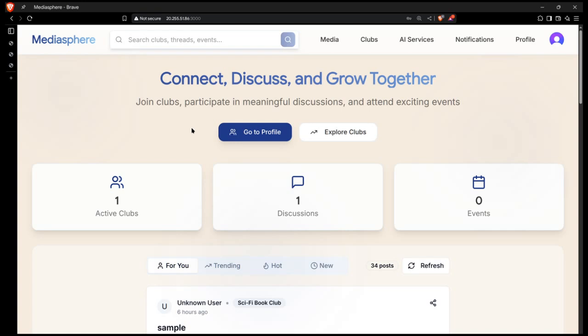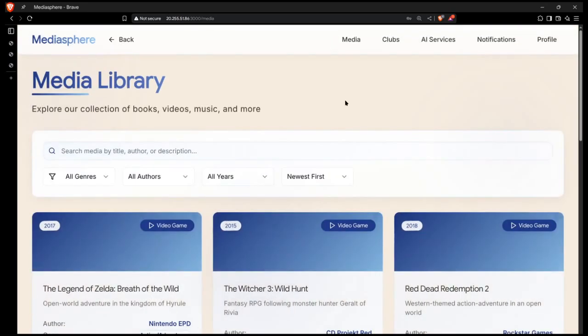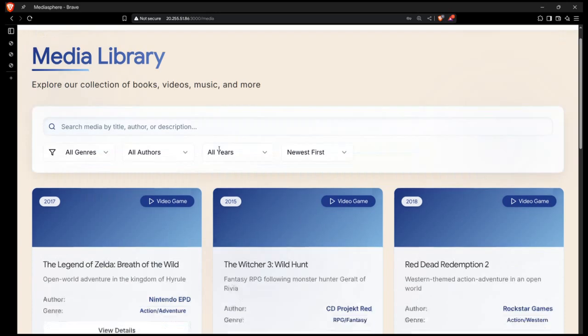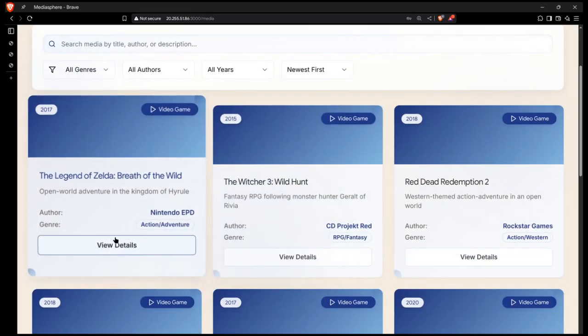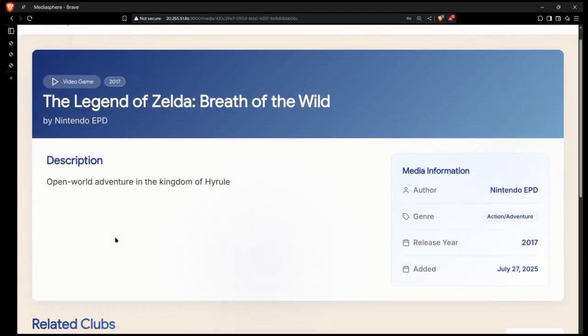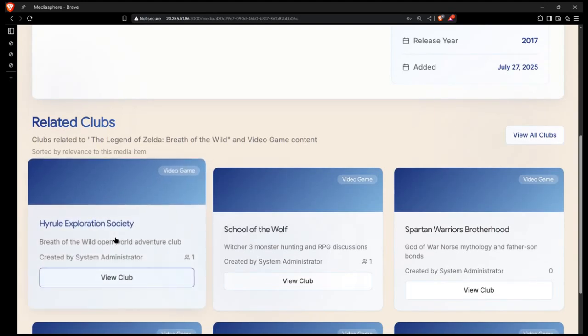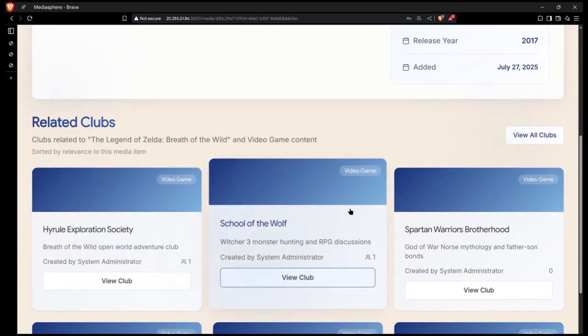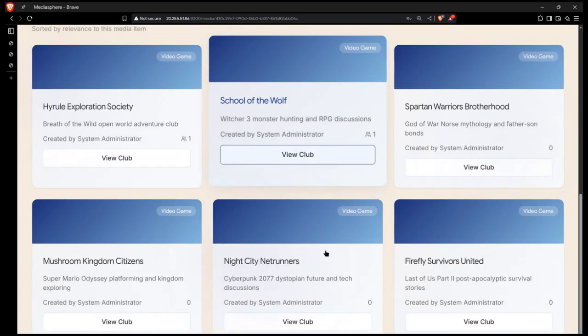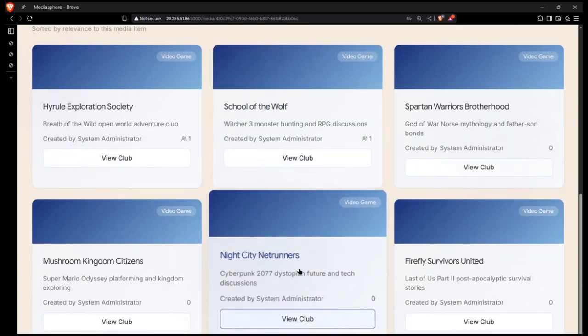Now if we go to the media page, here we can see all the media that are stored in the database. If we click on any media, we can see all the clubs that are associated with that media. Association might mean that the club is based on that media, or it might mean that the club is based on media which are similar in genre or category to that media. In this way we can view all the related clubs to it. The relevance is decided by a combination of factors in the backend.